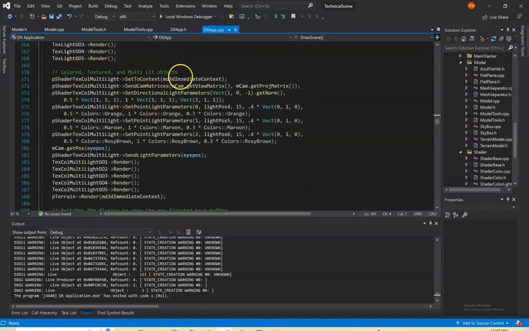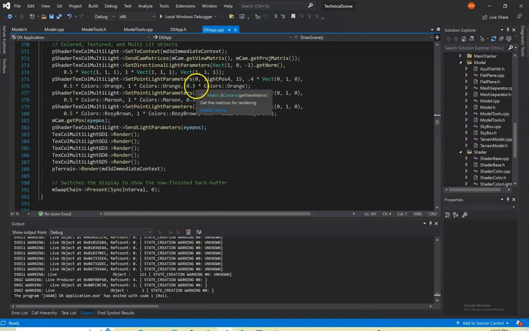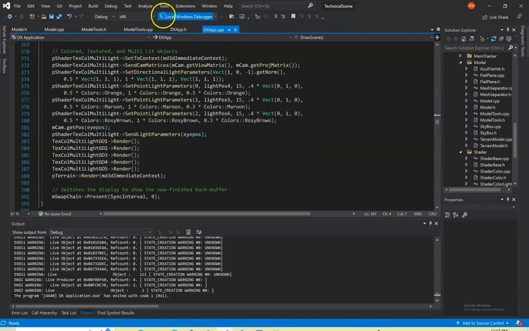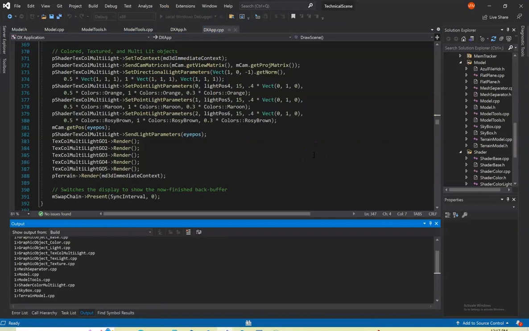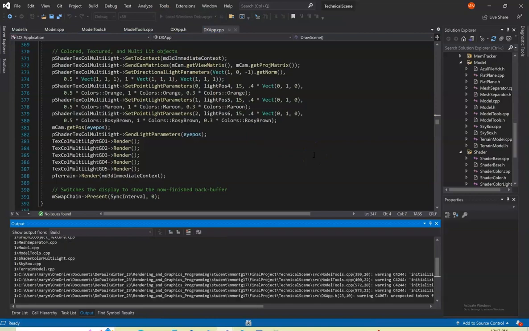And finally, our color textured and multiply lit objects. Set to context, send the cam matrices, set all the lights. This one has a directional and 3-point lights. Send the eye position, and then render out our texture color multi-light graphic objects and our terrain. And then we present. So looking at this scene one more time to see all of that put together.